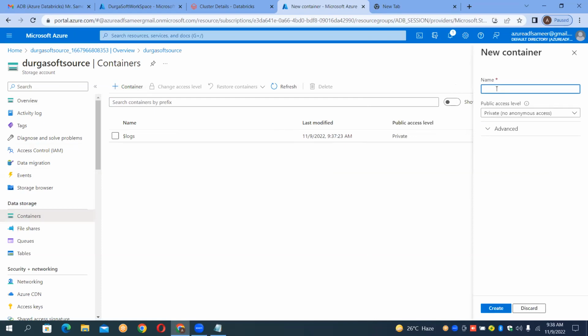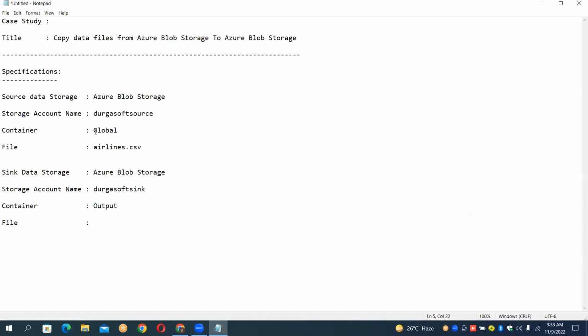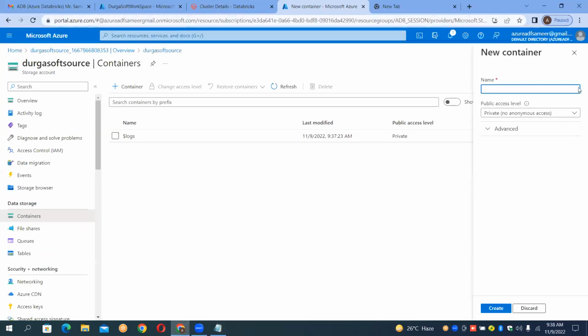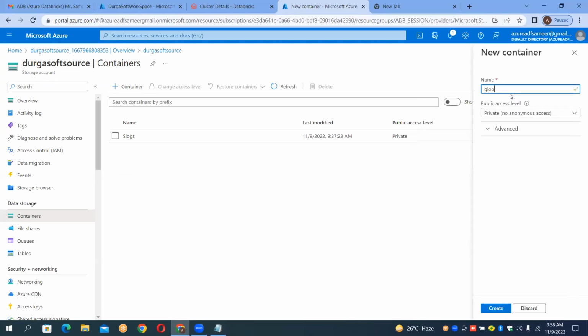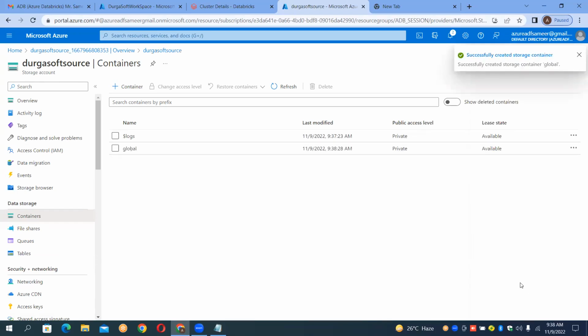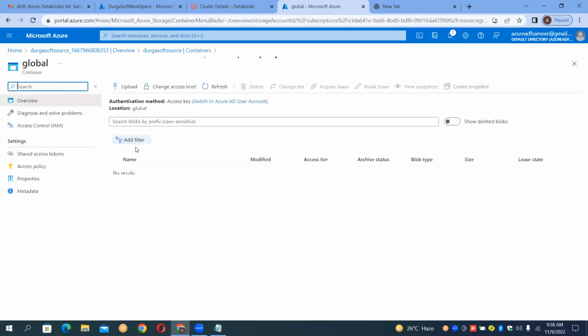You don't have any container name. So what is the container name I have given? Can you see it? Just refer to the file here. The container name I have given is global. So now guys, just give the name as global. Click on create. Everyone is following now, please. Click to open this global and now upload the data. Click on upload.